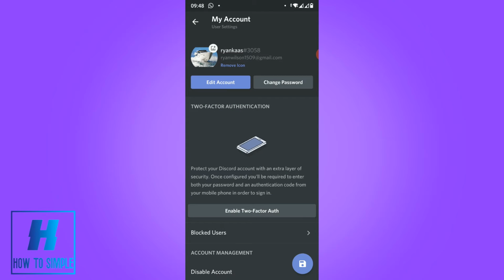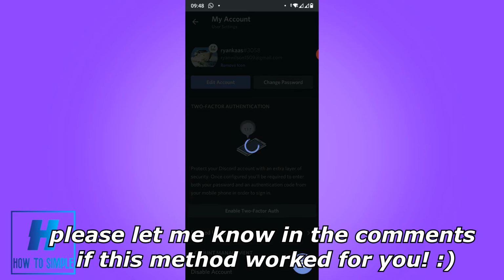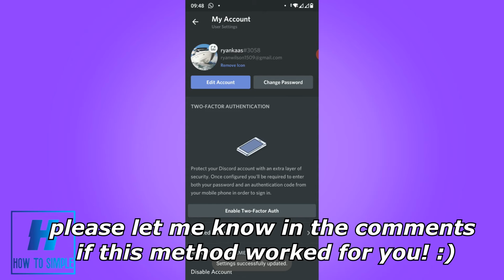And as you can see, I successfully added a profile picture to my Discord account on my phone. So then you can hit save by hitting the save button over here. And I'll add the photo.